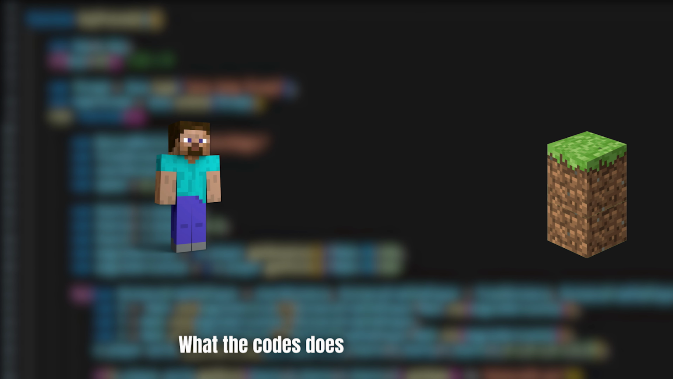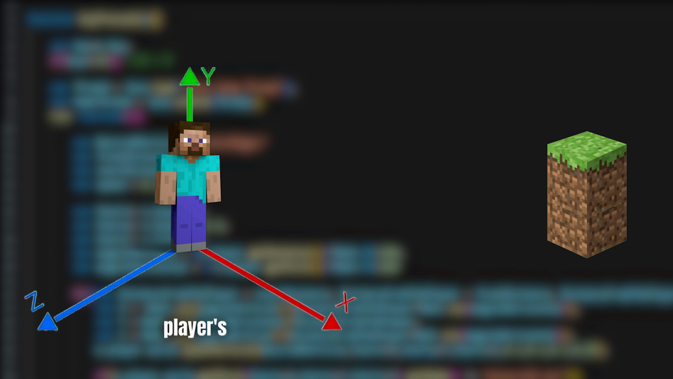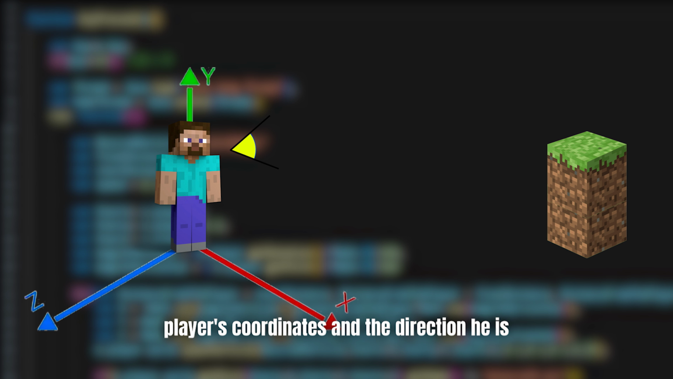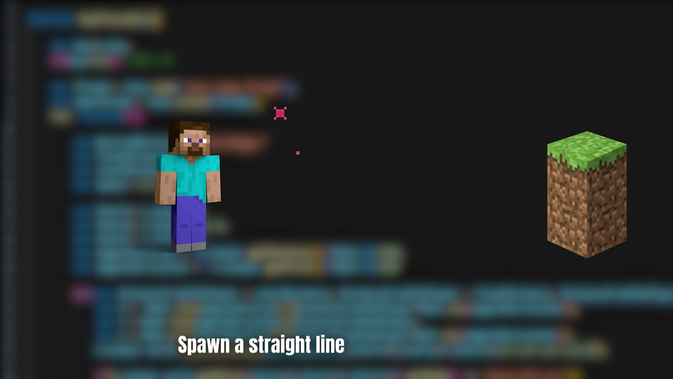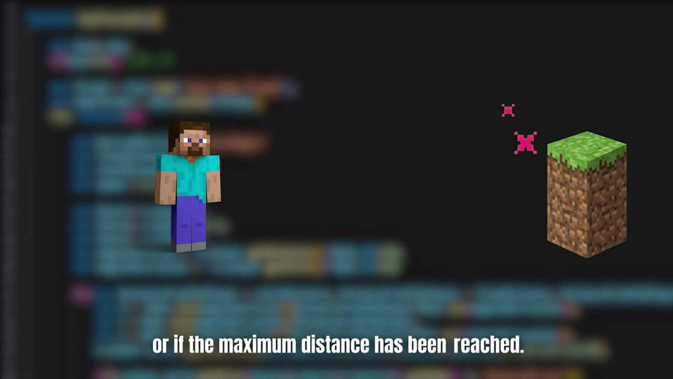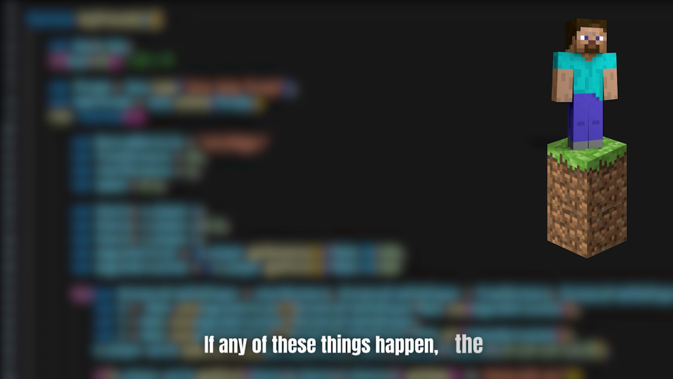What the code does exactly is take the player's coordinates and the direction he is facing, spawn a straight line of particles in that direction, and check if his path is blocked or if the maximum distance has been reached. If any of these things happen, the player will be teleported to that position.